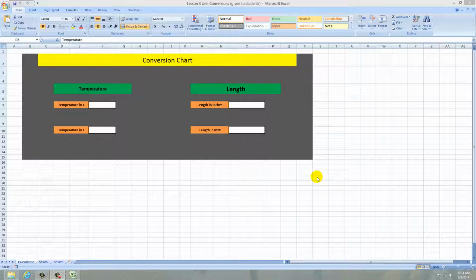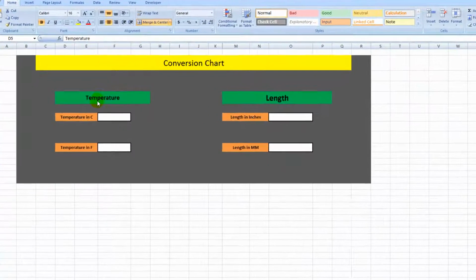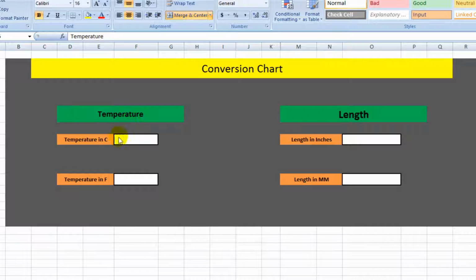Today we'll learn how to use VBA to make some very simple unit conversion programs. Okay, so we will convert temperature and length. For temperature, we will convert from Celsius to Fahrenheit, and for length, we'll convert from inches to millimeters.